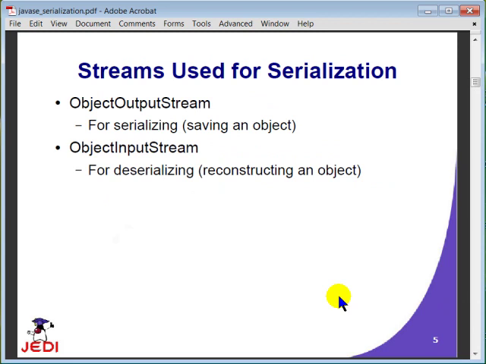So the streams that are used for object serialization are object output stream for saving the object, in other words serializing the object, and object input stream is for deserializing, meaning reconstructing the object instance.